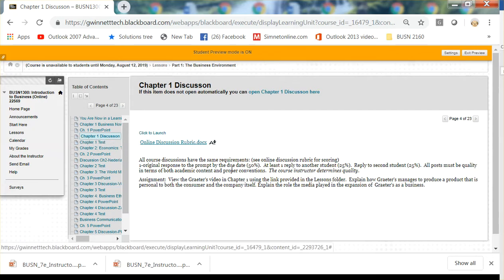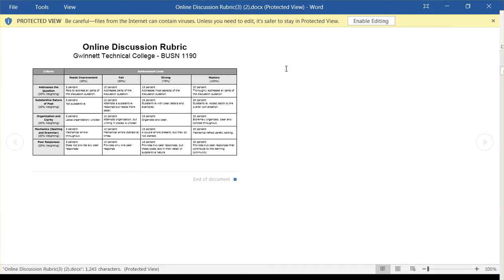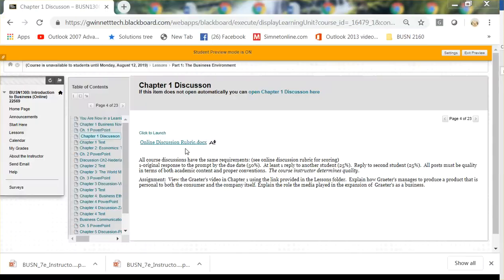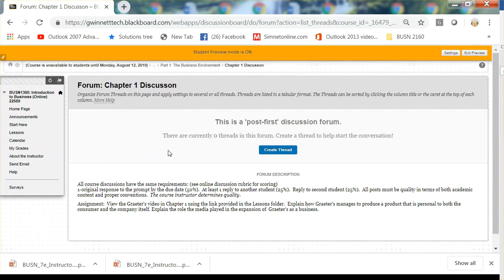So you could then go forward, and you'll notice on the left-hand side, this is the Chapter 1 discussion. This is a graded assignment. So you would read what's required of you, and then do what's expected, and then click in to the assignment. Actually, this is the rubric. It tells you how it's graded, and click to launch will take you right into the assignment.